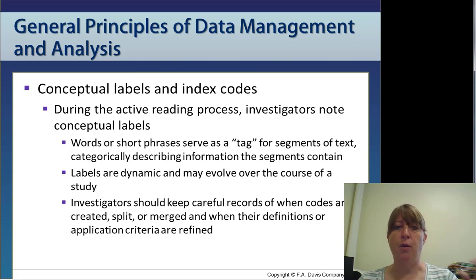But if one person at one time said one thing that doesn't repeat itself, it's an anomaly, then maybe I don't want to code that. Because what we don't want to end up with in qualitative research is 243 codes. It's crazy. We have to be able to make sense of this data.